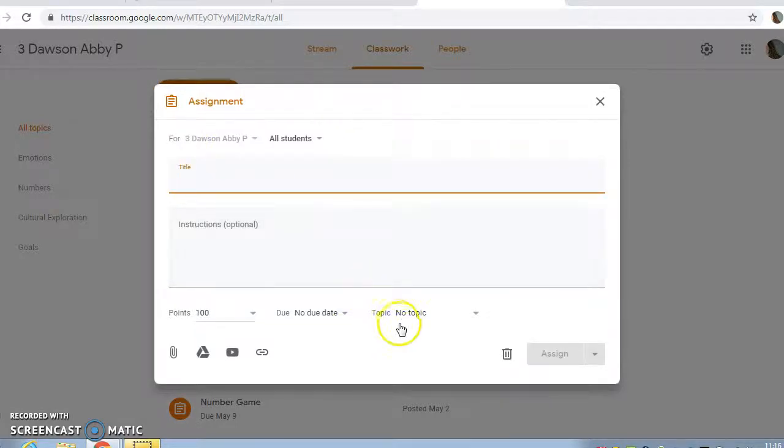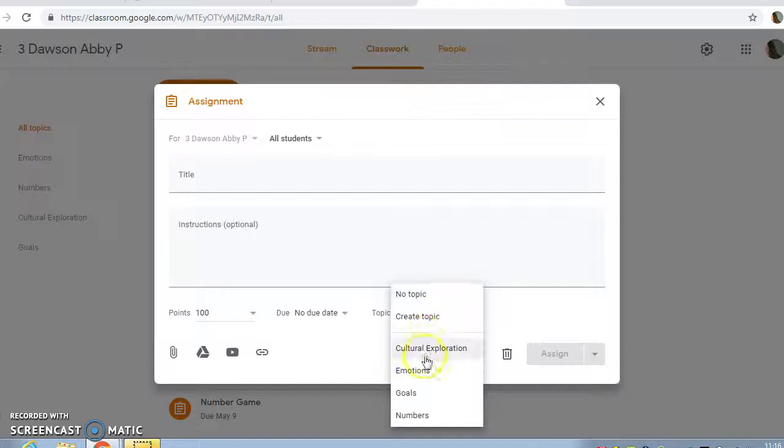One thing I found really helpful was that you can make topics, and this is super helpful because I feel like it keeps things organized and students know where to look for things. And then if you create something that doesn't have a topic, you can make it right then and there.